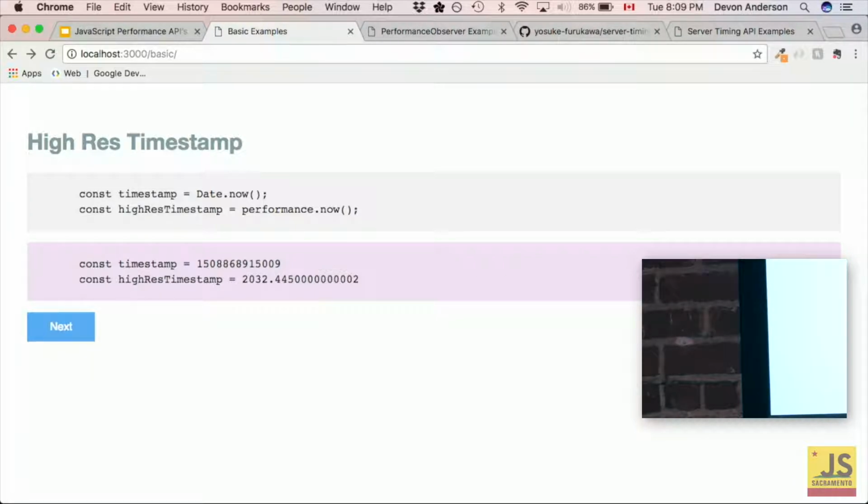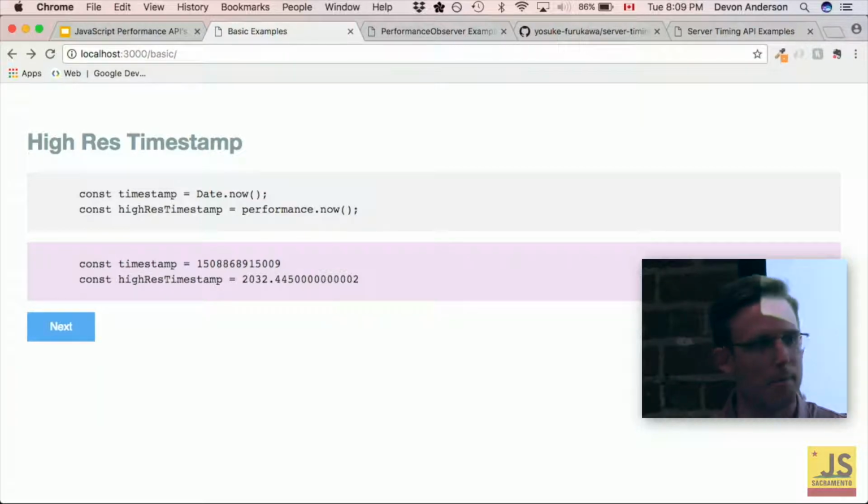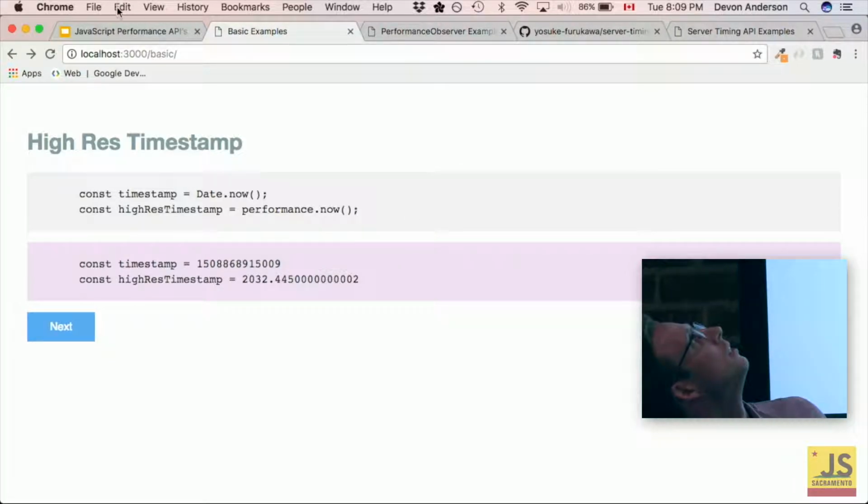So the high resolution timestamp does away with all that. It's based on a monotonic and uniformly increasing clock that isn't subject to manipulations. That makes the measurements a lot more accurate. So the high-res timestamp is actually the fundamental building block.